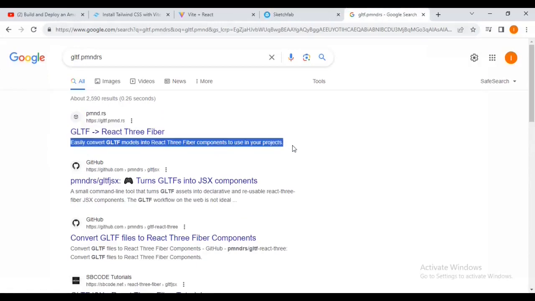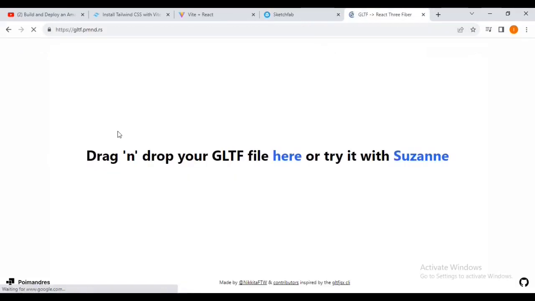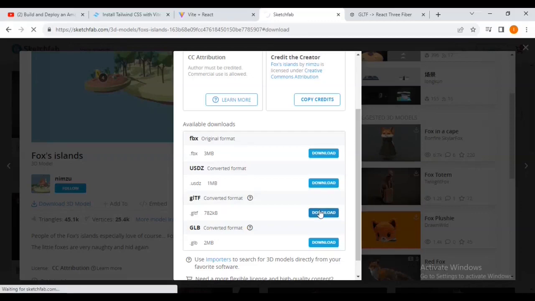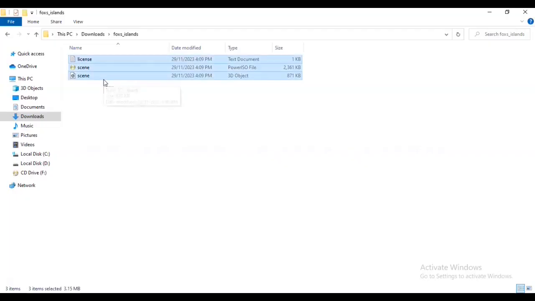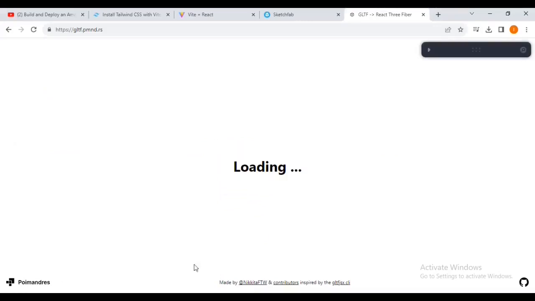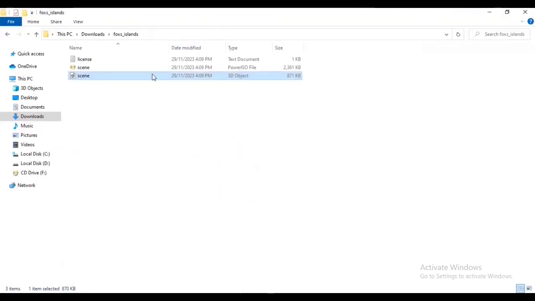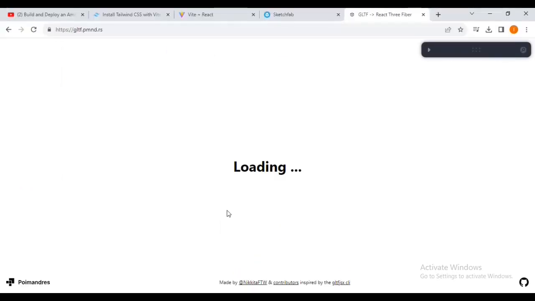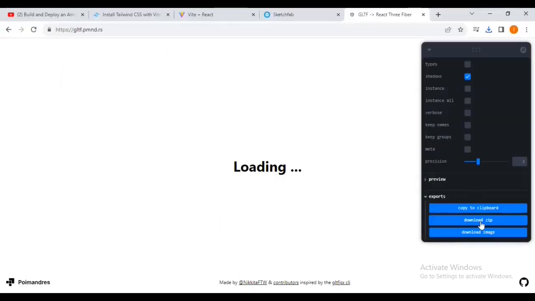Then come inside this website called GLTF to React Three Fiber. Open it. Then you are going to drag and drop your GLB file into it. I've already downloaded it and I've put it inside the description. You can just download it and drop the GLB file inside. You'll find the file inside the description, just copy it and download it and paste it inside this website, and it will say loading.